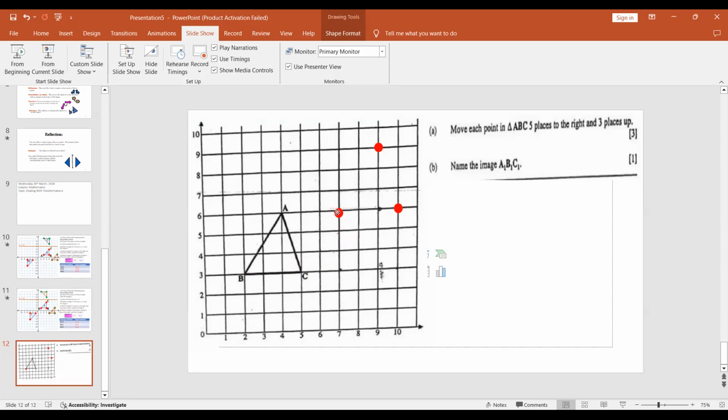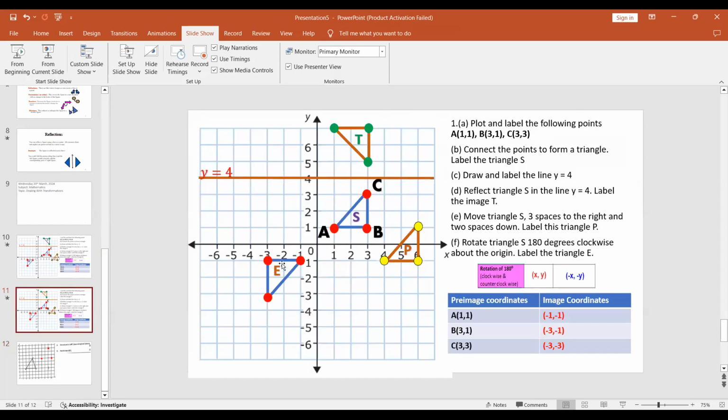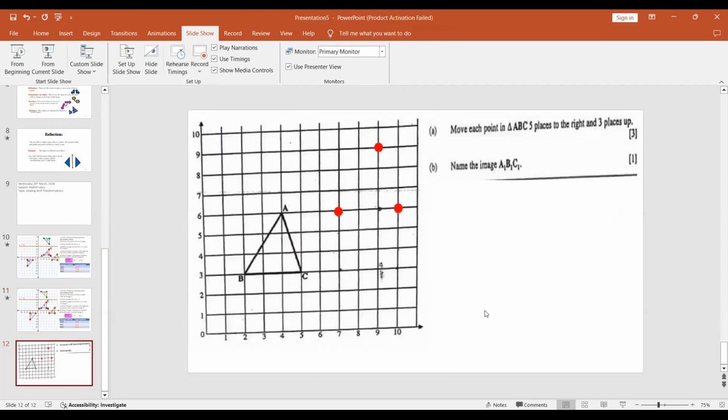3. So what is the name of this? What is the name of this transformation? We call this transformation translation. What do we call it?